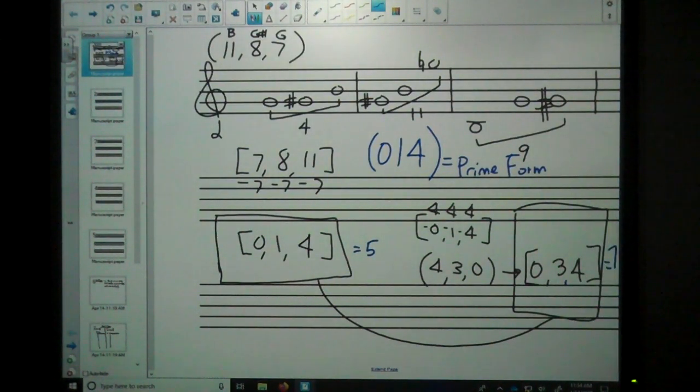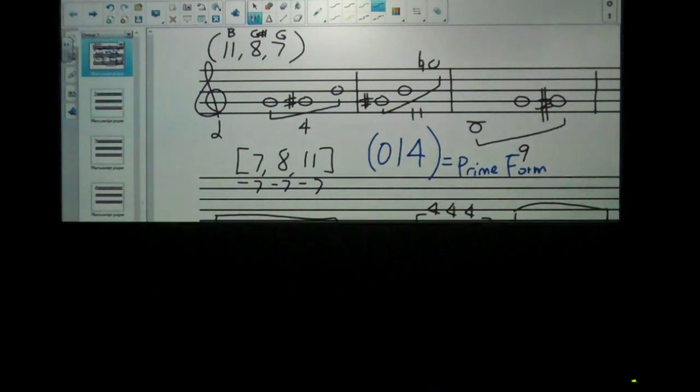So, let me go back to the example that is in your book. And that is, again, on page 513.